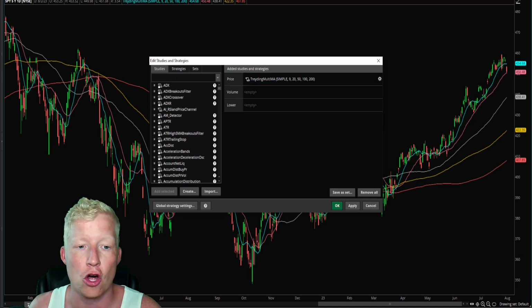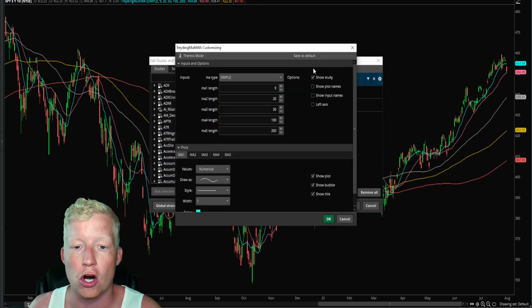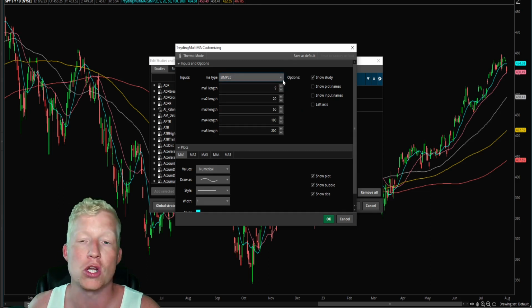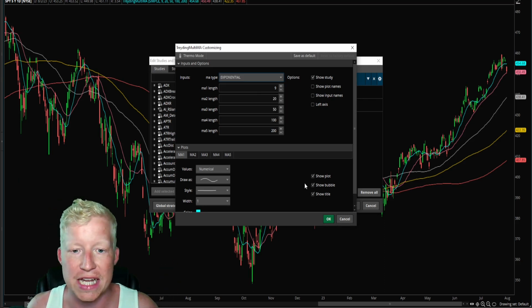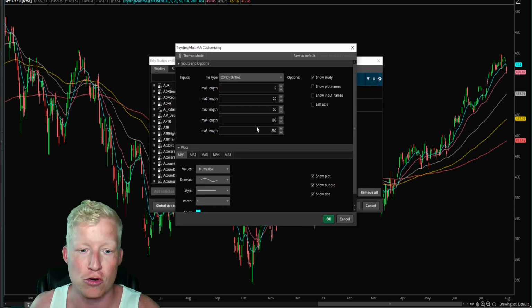Just like the other moving averages that you had to manually add, if you come into the cog of this one study, you will see you have access within this one cog to all 5 moving average lengths and the moving average type. So instead of having to remove all your simple moving averages, if you want to test exponential instead, all you have to do is change that drop down to exponential. These are now exponential moving averages.